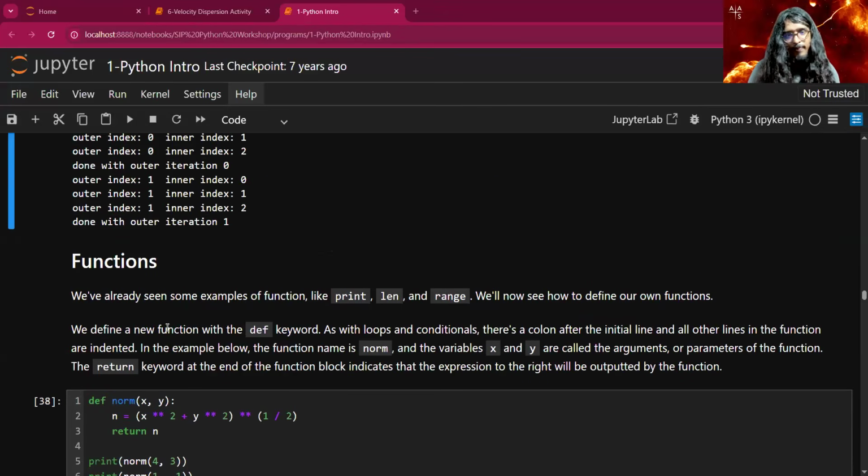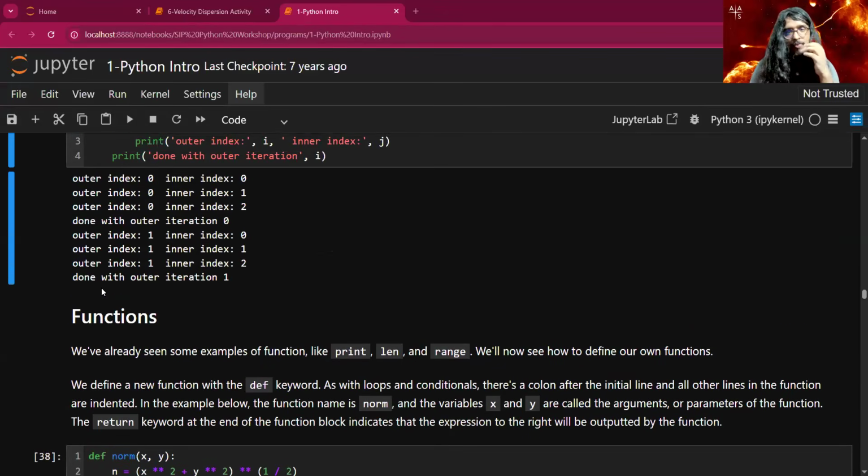Okay, so we just learned about loops. That's the way to repeat some instructions multiple times in one place.